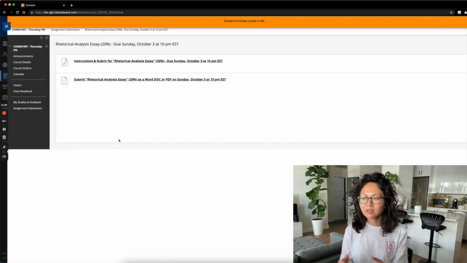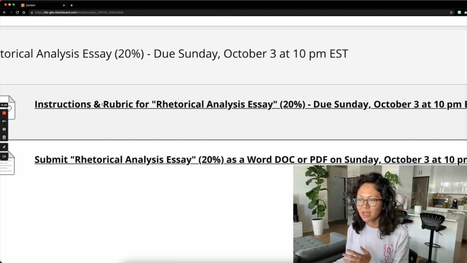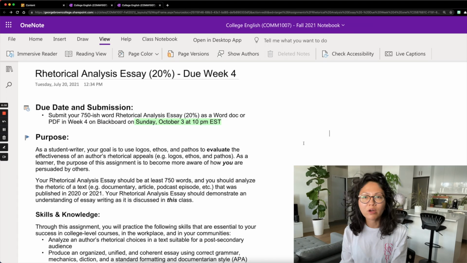Now here are two things. You're going to see a link to the instructions for the essay. I'm going to click on that. Now what you'll notice is the assignment instructions open in our OneNote class notebook.